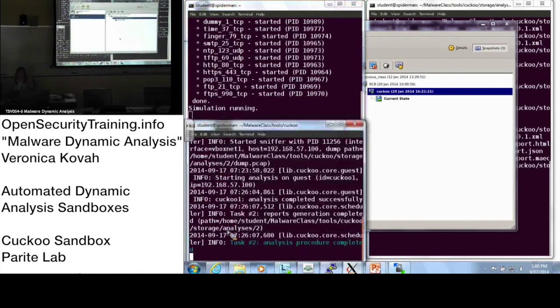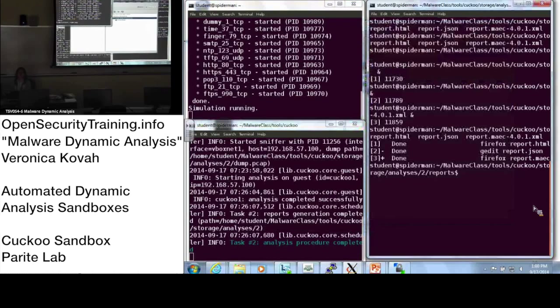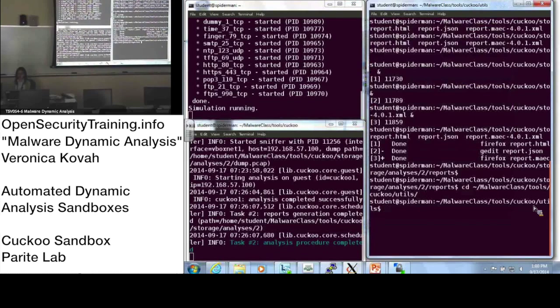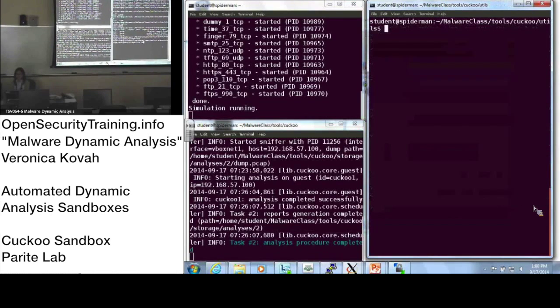And how about the CuckooBox, is it running? Do you have CuckooBox running? Yes. All right. How about this third window with the prompt? Let's change that directory to cd malware tools cuckoo and utils. So I change directory to malware tools cuckoo utils. Right, you have it? Yes.